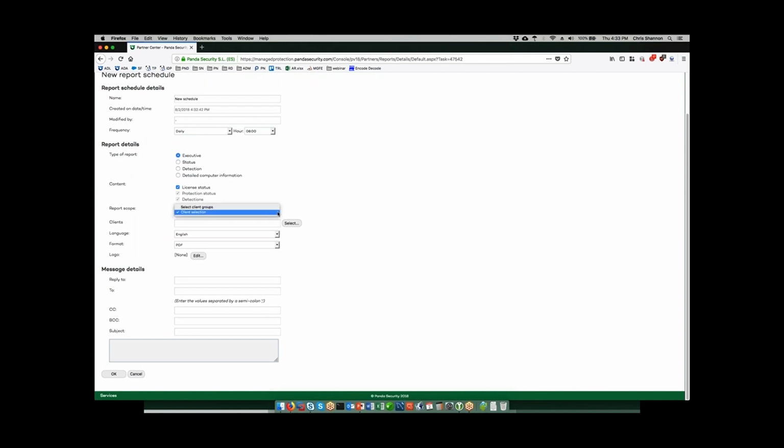Depending on the report, you can set this up to be targeted towards client groups or individual clients themselves. You have various language options available to you, various output formats available to you as well.